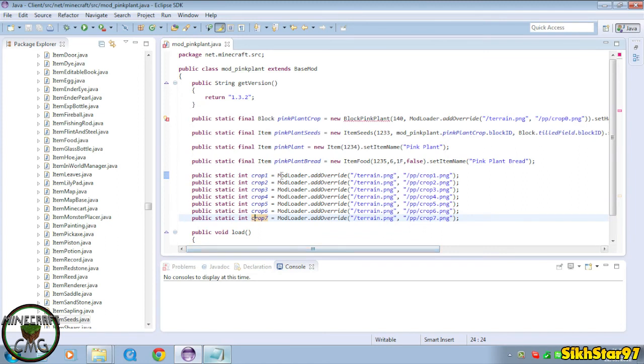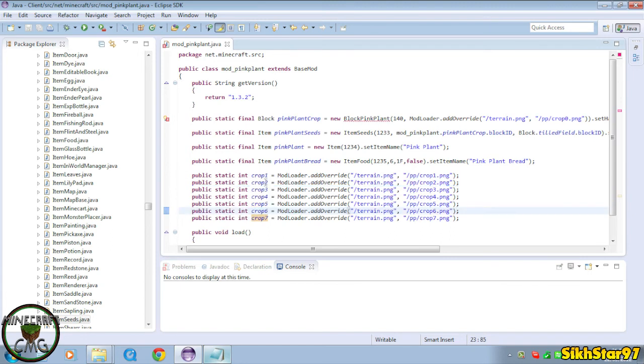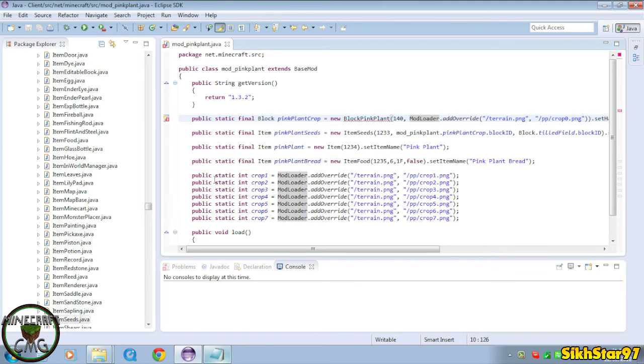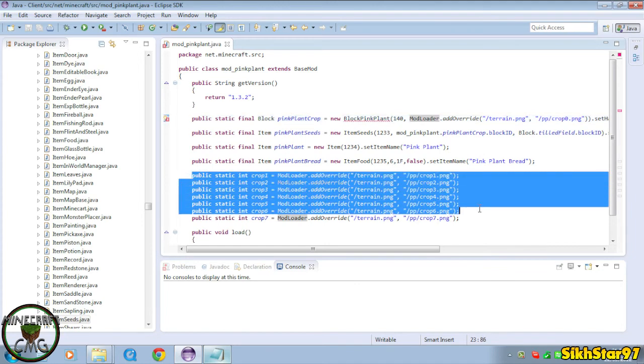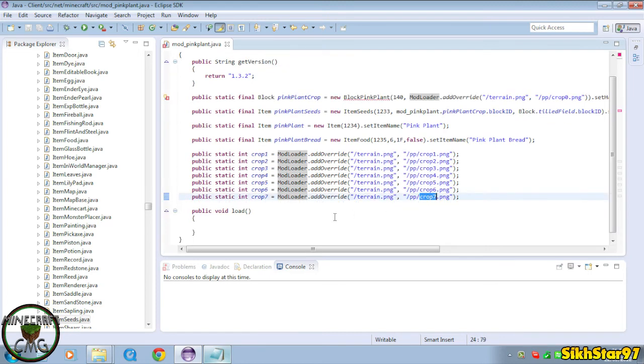So now what I've done is I've copied this first int we did and pasted it 6 more times and changed the number in order, so 2, 3, 4, 5, 6, 7, and same here. So we have our 8 textures, the first one being the block index texture for our crop, and then we've got the next 6 stages, and the very last one, which is the 8th stage, is fully grown. So crop7.png will be our fully grown texture for our crop.